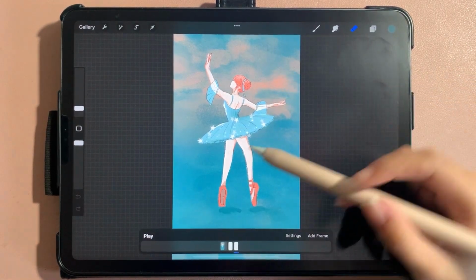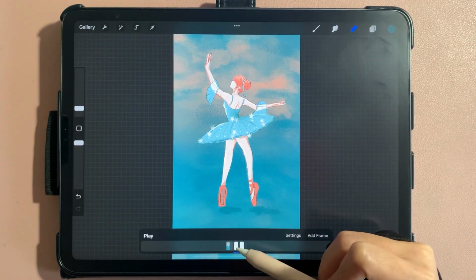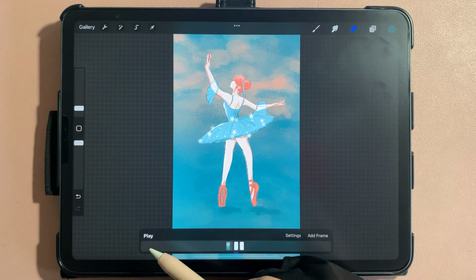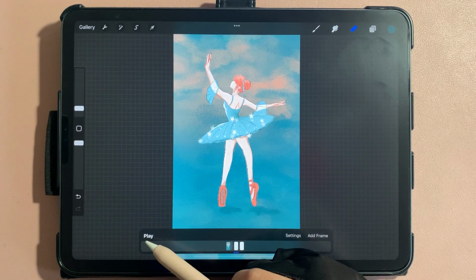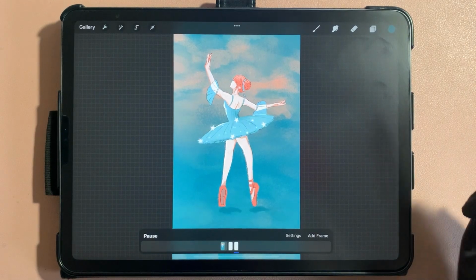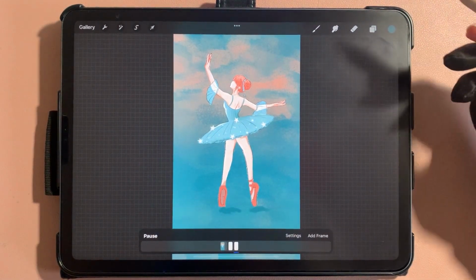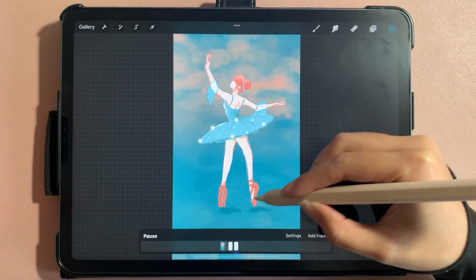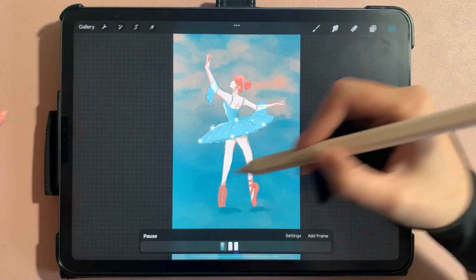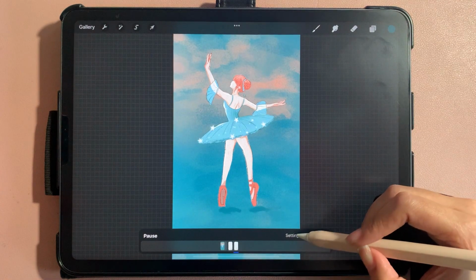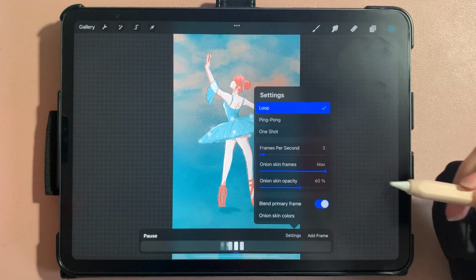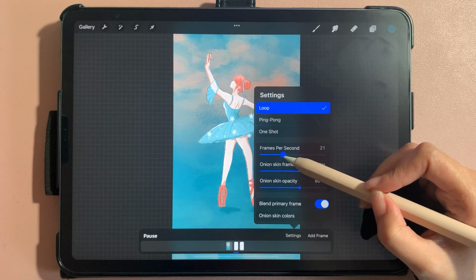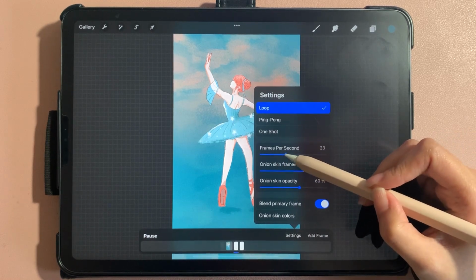Okay, now that I have two of my frames added on for the shadows and the sparkles, I can press on the play right here. And now you can see that my painting is being animated, and so you can see the moving shadows, the moving sparkles. If you go into settings, you can change the frames per second. So if you want it to go faster, you can.